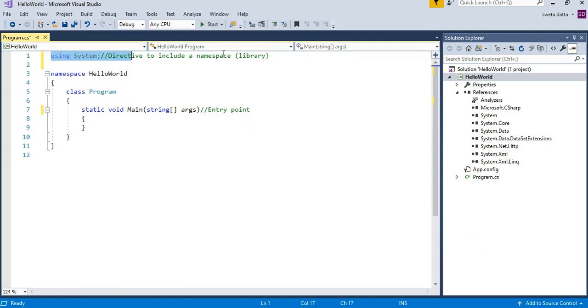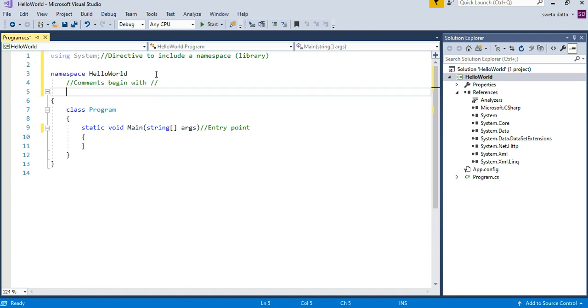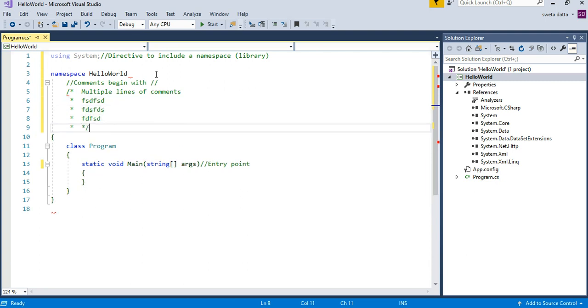Okay, so we saw what a using statement is. Anytime I put two forward slashes, what I'm doing is comments. Comments begin with two forward slashes. Let us say that you want to write a whole paragraph. You would start it like that. Multiple lines of comments, and then you can write whatever you want. And then that's how you close. A comment that is open has to be closed. In case you don't close, everything becomes a comment. So we saw how to do the using directive. Now we are looking at how to write comments. Okay, please practice these steps.